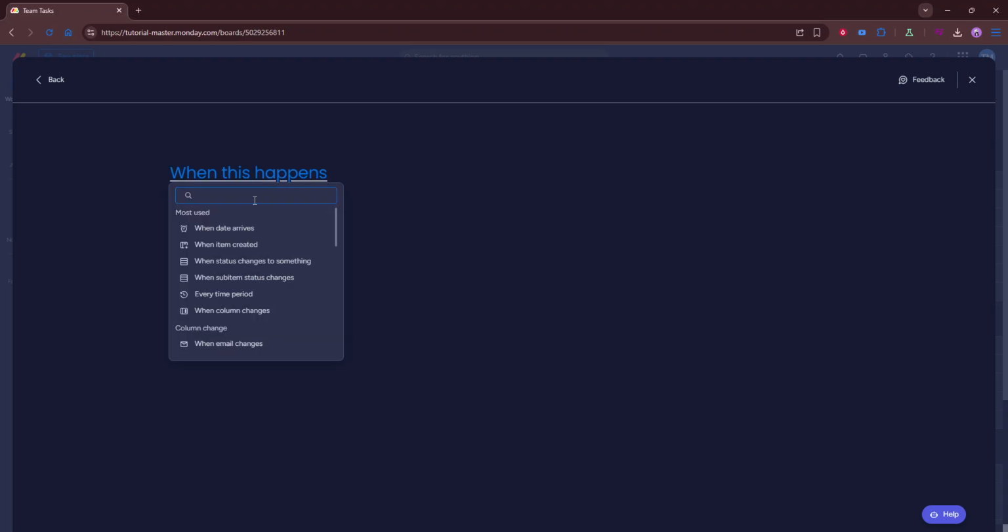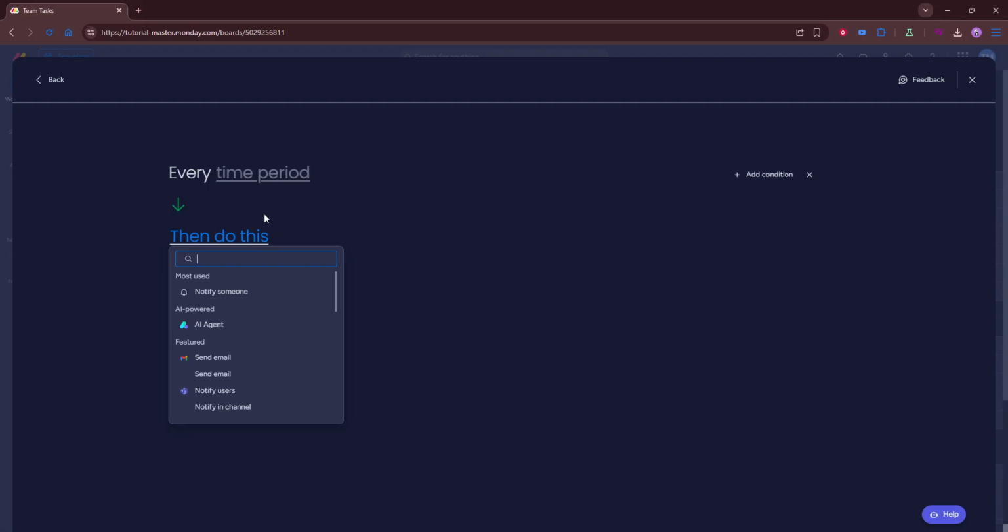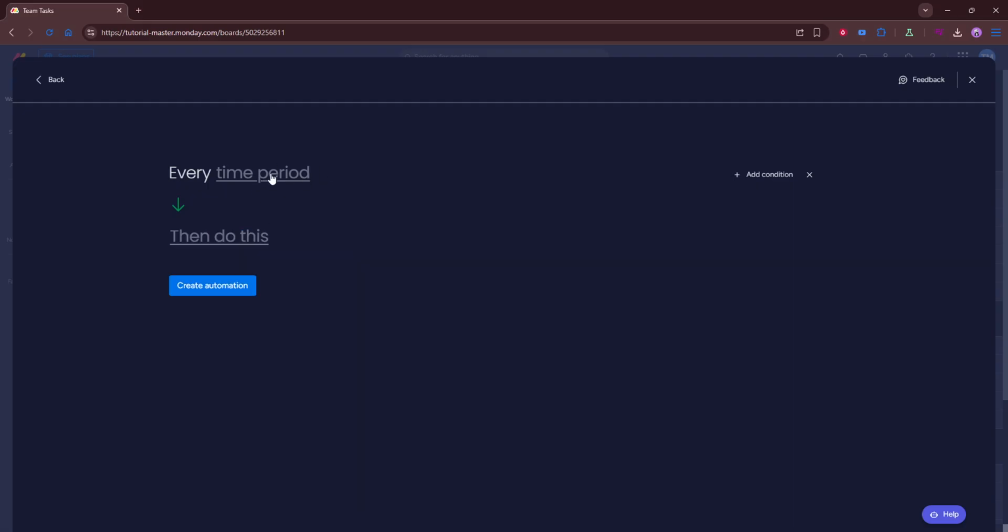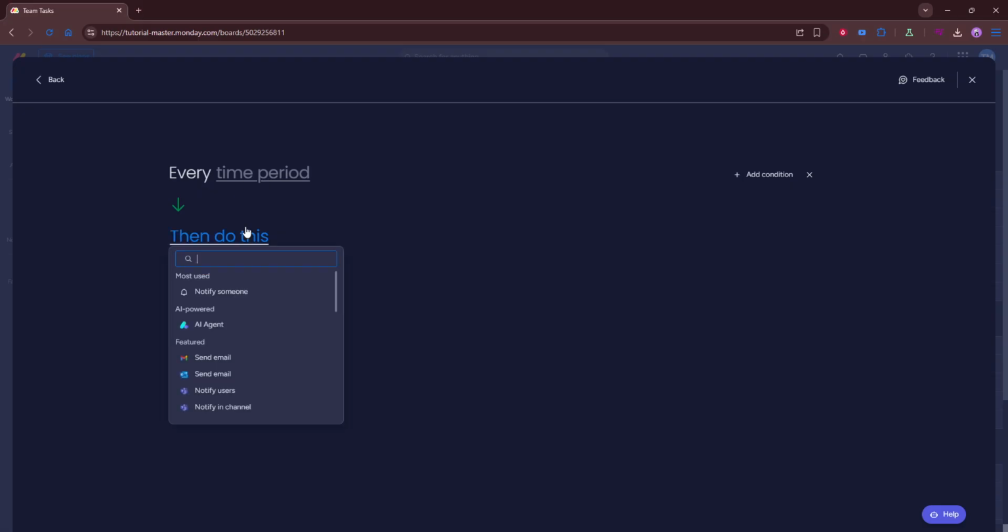Next, choose the trigger that starts the automation. The trigger is the event that tells Monday.com when to run your workflow. For example, it could be based on a status change, a date arriving, or an item being created, depending on what your board supports. When selecting the trigger, think carefully about what should happen first in your process, because this will control when everything else begins.